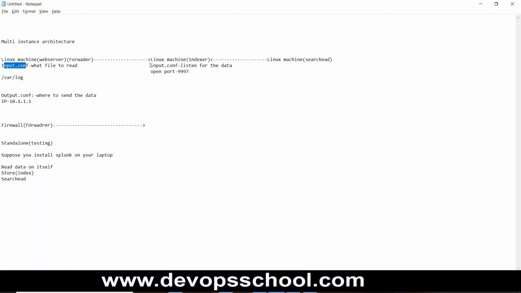Now coming to the indexer end, when we install and configure the indexer, the main important configuration file here is the input.conf, which simply tells the indexer to listen on port 9997. That is the basic environment of a multi-instance architecture, how the production environment looks like. I think my Splunk is uninstalled on my laptop, so I can proceed now.